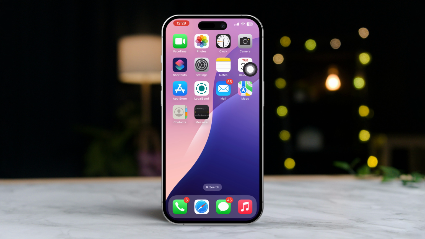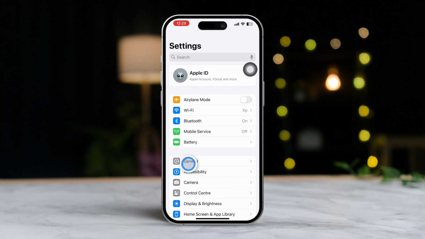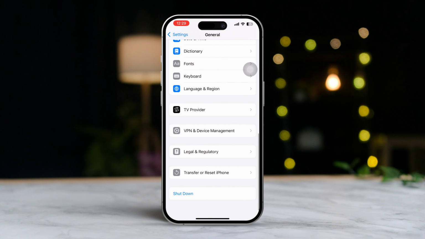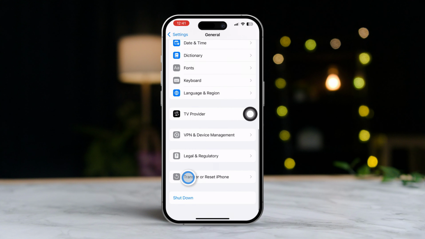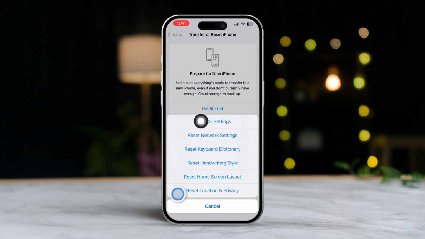Solution 6. Reset all settings. If the problem persists, a settings reset might be the way to go. Open Settings, tap on General. Scroll down and tap on Transfer or Reset iPhone. Choose Reset, then select Reset All Settings.